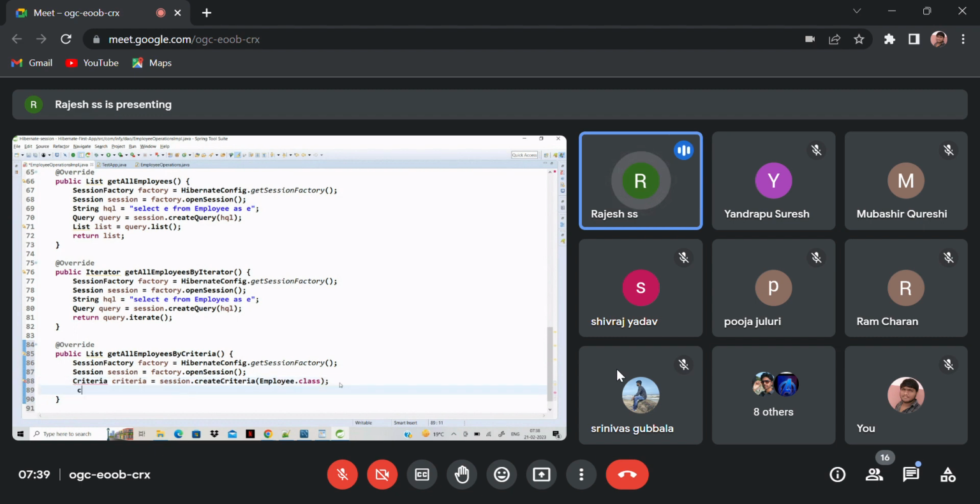The execute method is the same as in Hibernate query. Criteria dot which method? The list method. And the first time I am not adding any conditions. And here return your list. Return keyword. Correct? Done.